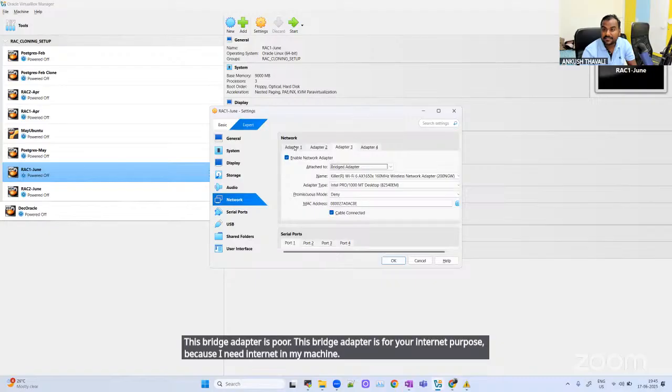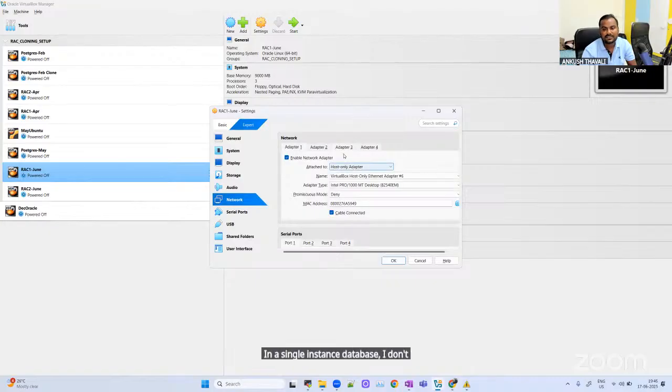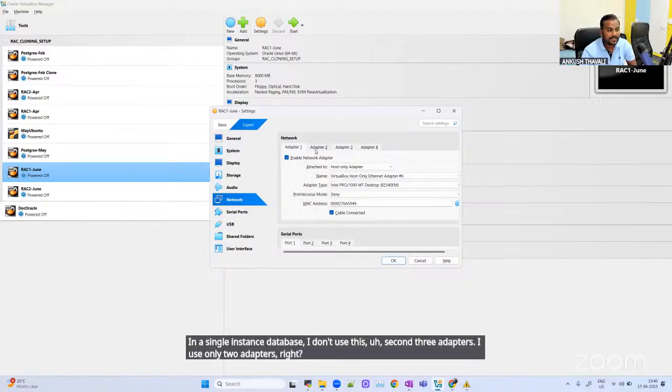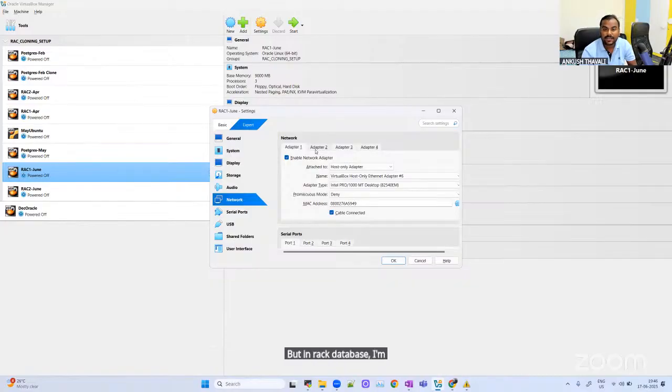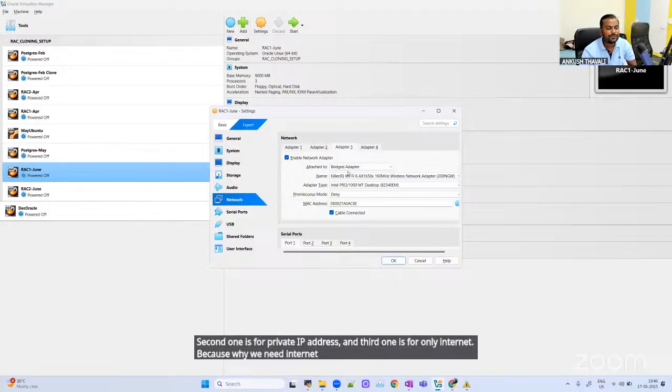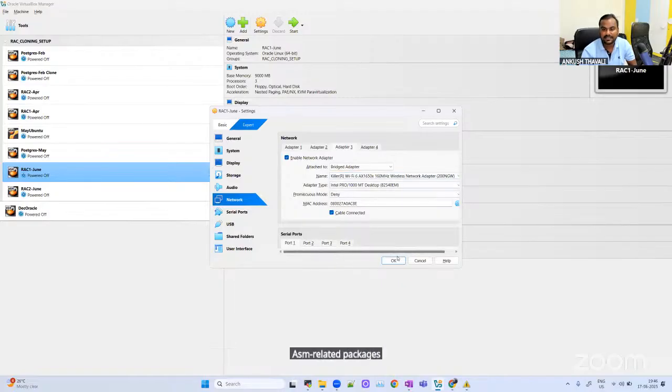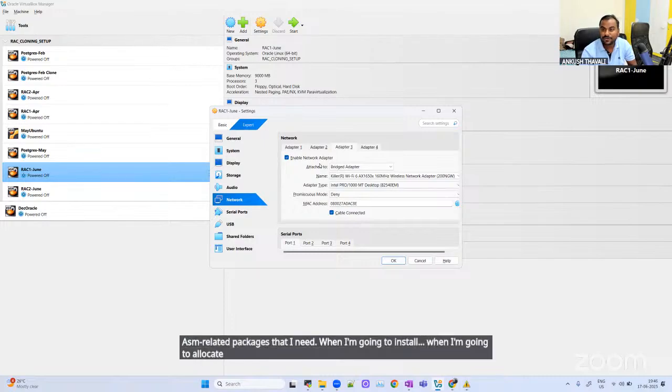In a single instance database, I don't use the third adapter. I use only 2 adapters, right? But in a RAC database, I'm using 3 adapters. One is for public IP address, the second one is for private IP address, and the third one is only for internet. Why do we need internet? Because I'm going to install some packages like database related packages and ASM related packages. When I'm going to allocate the IP address, wait for some time. After the operating system installation, we will do that.